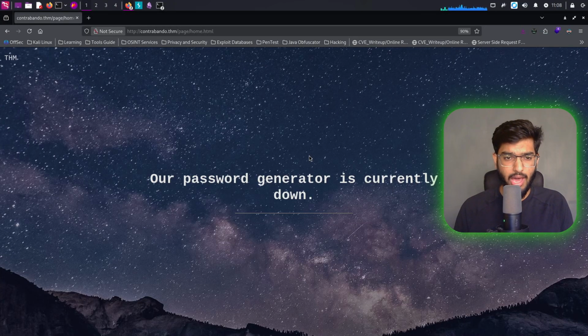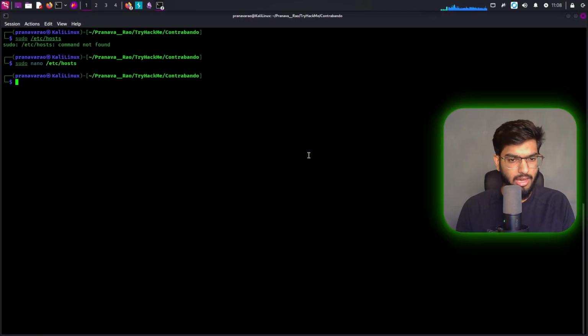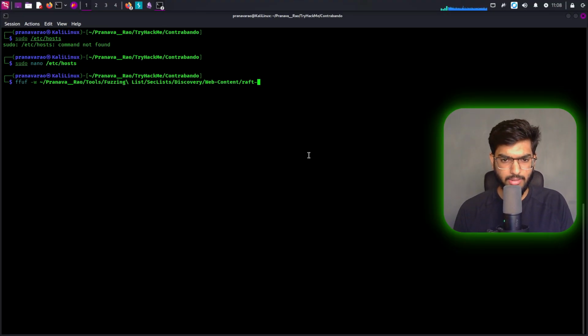That means we are now supposed to be doing some fuzzing to look at what files and folders are present in this application. For that, I use ffuf, one of my favorite tools for fuzzing web applications. So I'll choose a word list: SecLists, Fuzzing, SecLists, Discovery, Web-Content, raft-medium-files.txt.